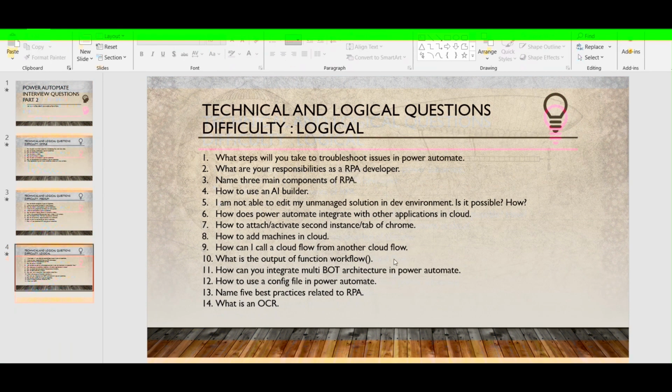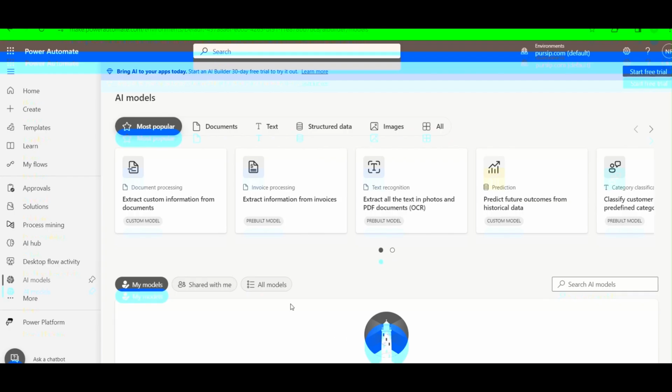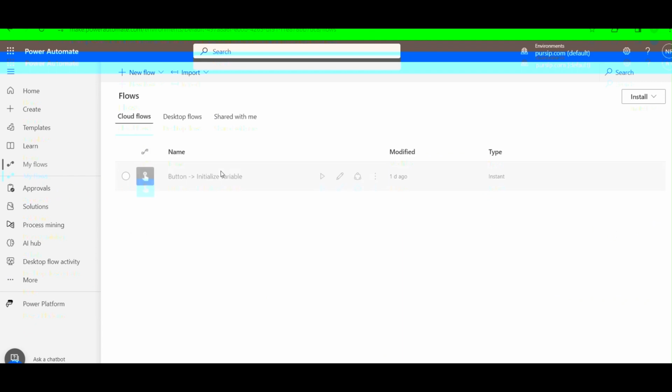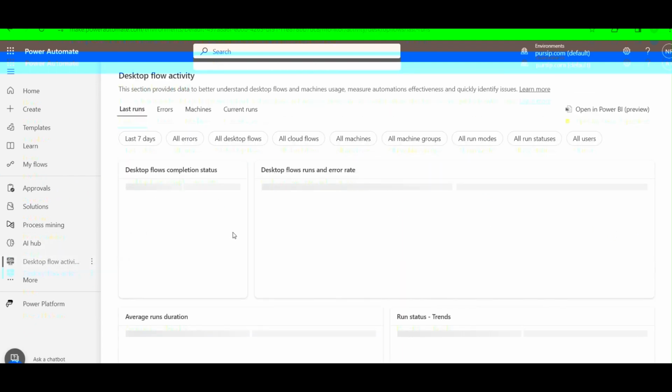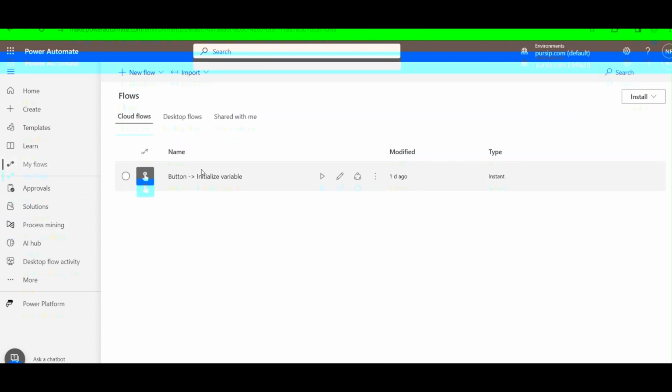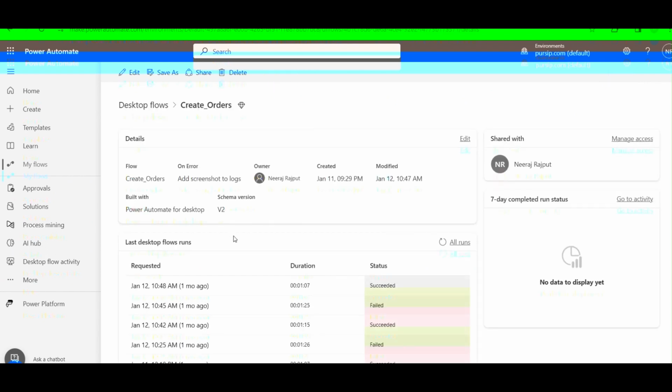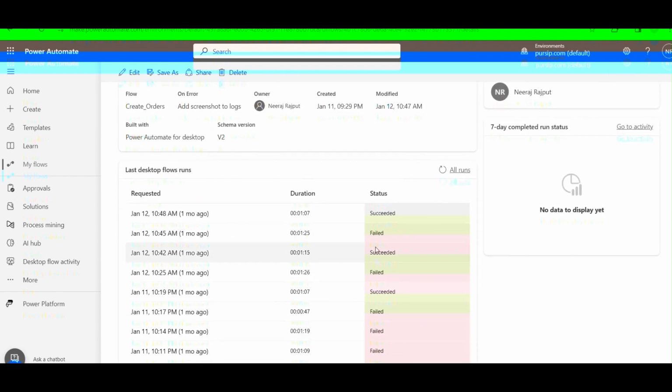First is, what steps will you take to troubleshoot issues in Power Automate? Any flow which we run in attended mode or in unattended mode will go to our desktop flow activity. Any flow we run will come here. So if I go to my desktop flow and click this, I have all the logs here, showing why it failed.